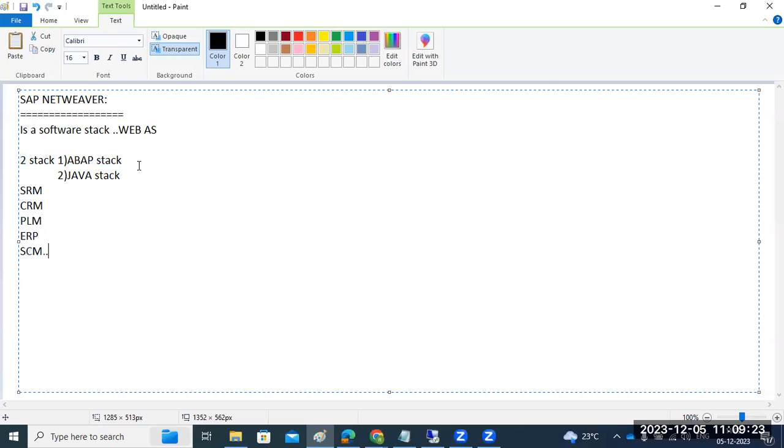NetWeaver is available in two stacks here, ABAP stack and Java stack. The ABAP stack is purely transaction code based. If you want to log into the ABAP system, you need to use the SAP GUI. As of now, up to yesterday, we discussed this, right? For the Java stack, we cannot log in using the SAP GUI here. The Java stack is a web-based URL. At the browser level, we have to log in and do all the administration tasks here.